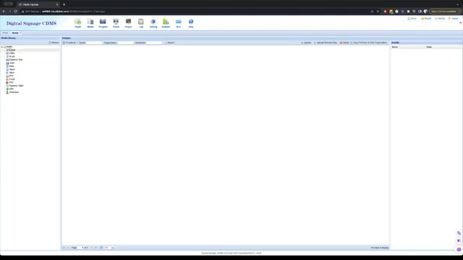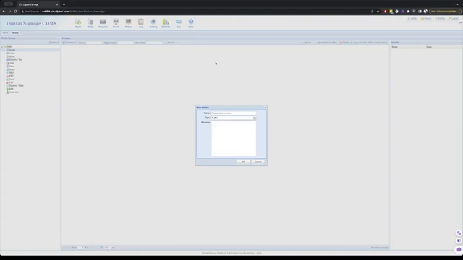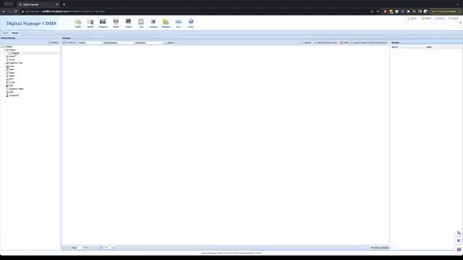Right here on the left-hand side, you see all the different types of media. Under images, you can create folders. So let's say I want to create a new folder, and I'll give it a name that makes sense. I'll call this one portrait images. Right here. So this is my new folder.